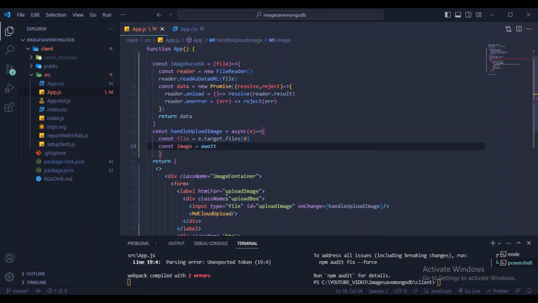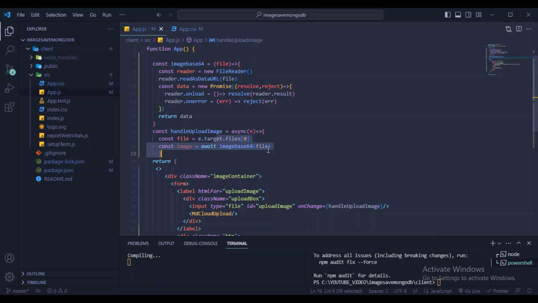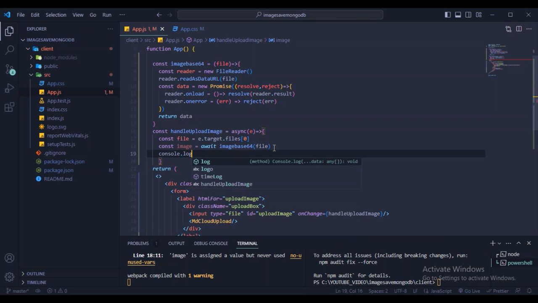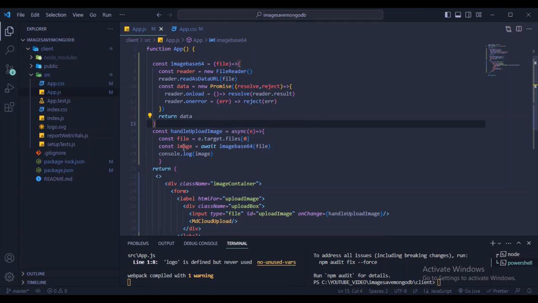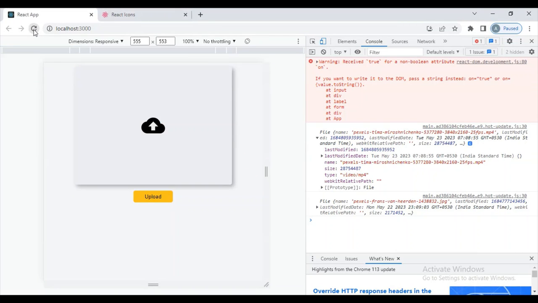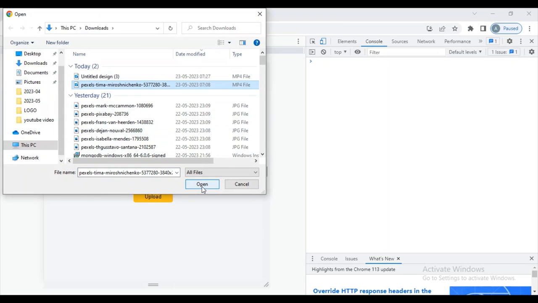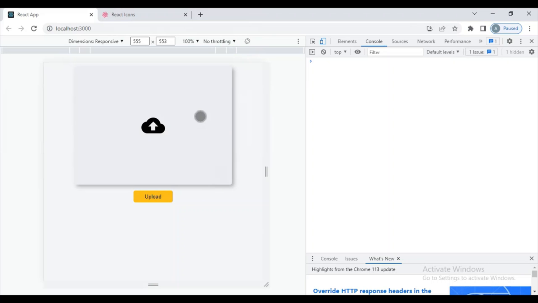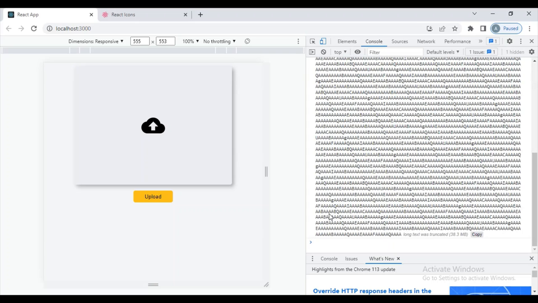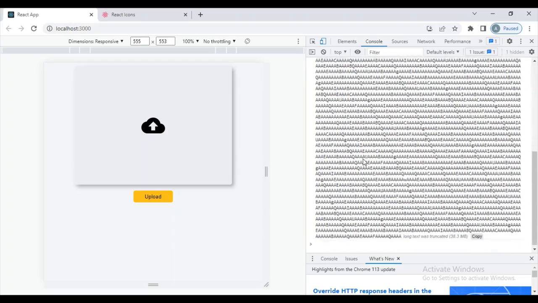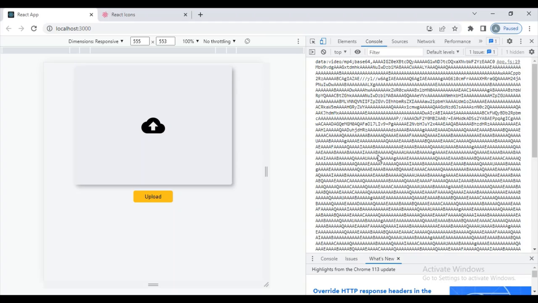Before that I will use await imageBase64, and inside this I will pass this image file. And now let me just console.log this image. Now this image is converted in the form of base64. Base64 is one type of string format of images. Now let me refresh this file, and now I will click, select one image and open, and now see, it is giving me the one string format. This is known as image base64. This image base64 is one of the string formats of images like this.